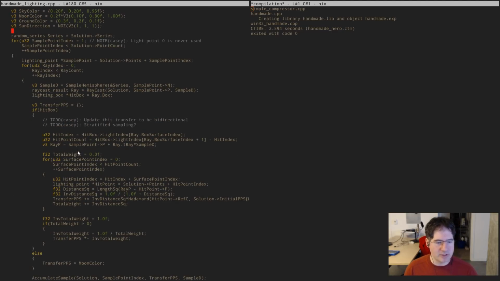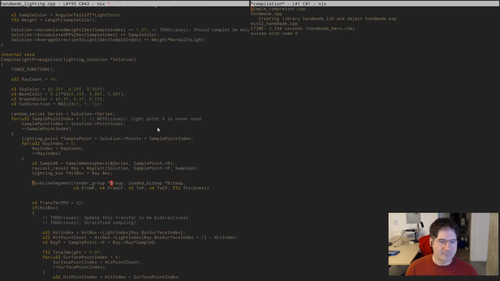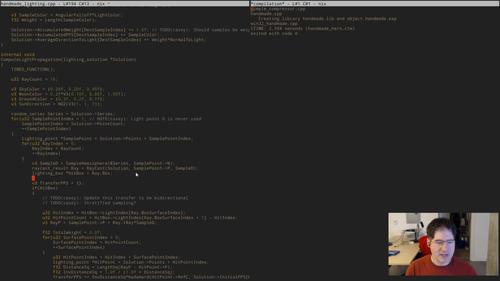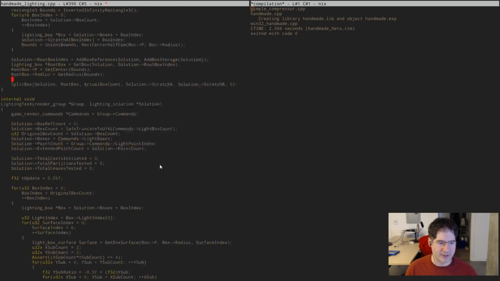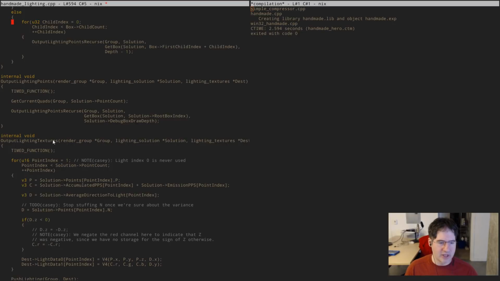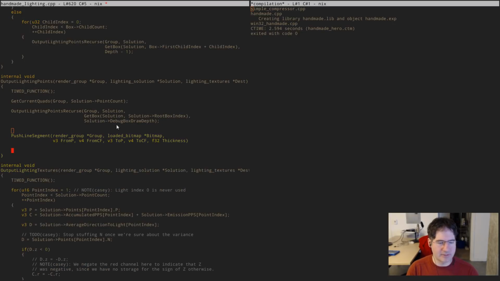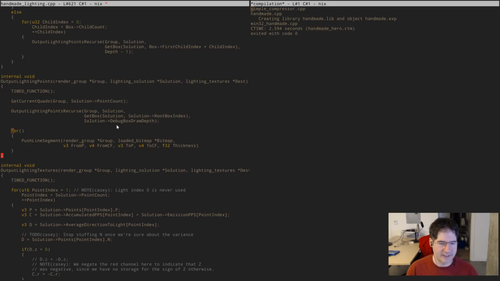But for example, what we could do is say, look, here in sample hemisphere, we get a bunch of these sample directions. What we could do in here is try to draw them, right? The reason I don't really like doing that is because we don't know whether we're set up in here for that, and we're introducing some extra code in here. So what I might do instead is say, look, let's put the code for drawing those out here somewhere, right? So if I'm going to do output lighting points recurse, right after that, I'm going to do something where I draw some of these line segments, okay?